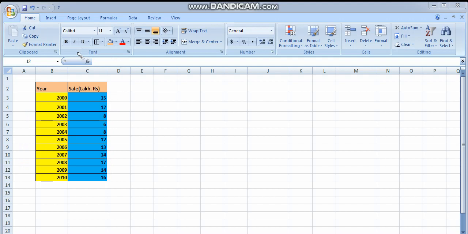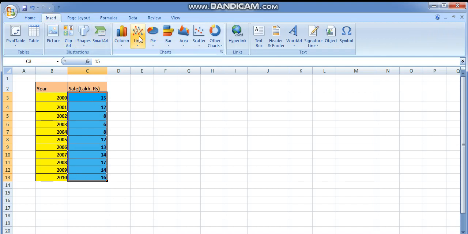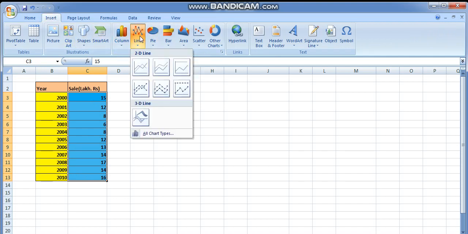Now how to estimate whether it is increasing, and if it is increasing, at what rate, and how to visualize this data using a line diagram or estimating a linear trend. So what you do is select the data first, your data set, from 2000 to 2010. Now go to Insert. Here you will get the option line diagram, and then you click on this.